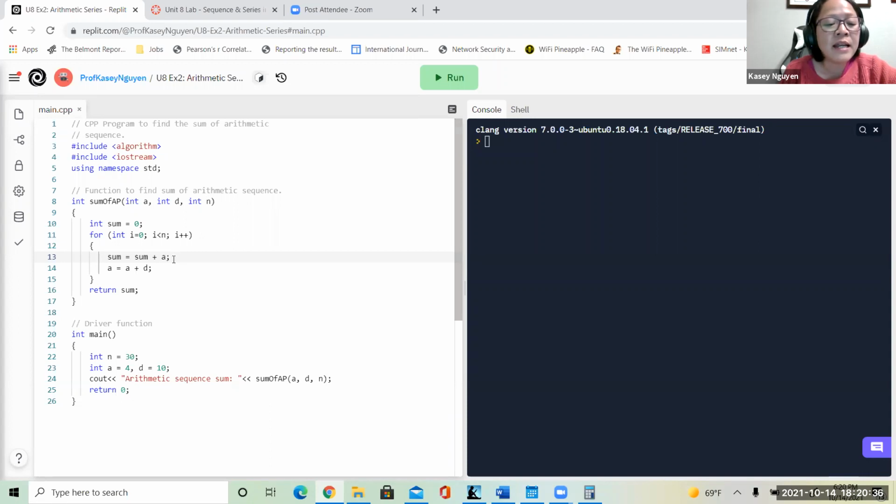And since we're adding sum with A, we want to define what A is here for the function, that is. So A is going to be A plus D, right? So that means that I need to add the difference to go to the next term, which is the next number. And then we are going to return sum. That's going to give us the total, or the value that represents our series.